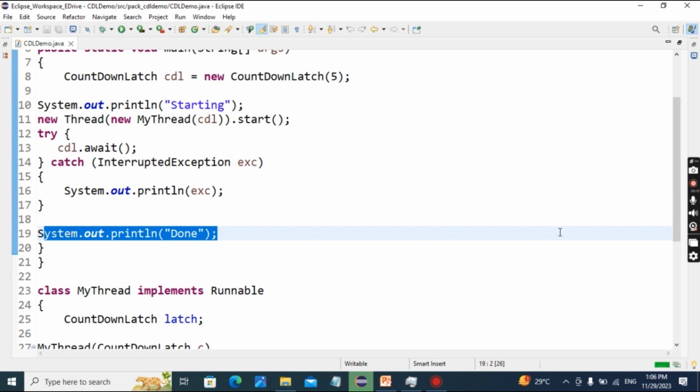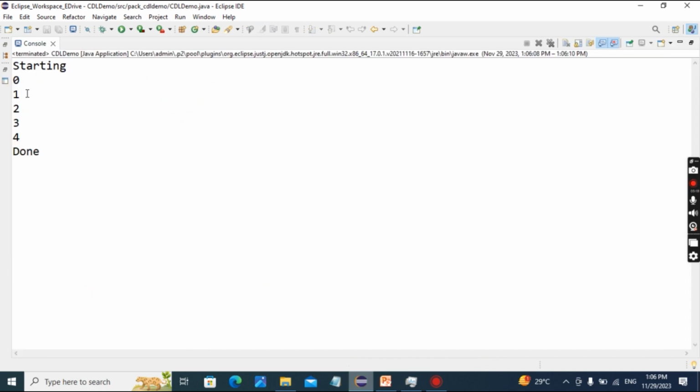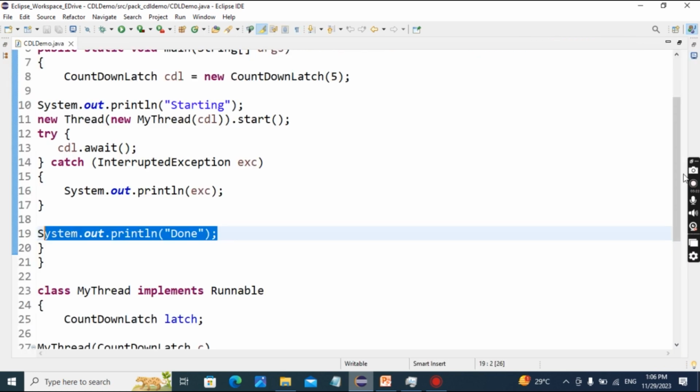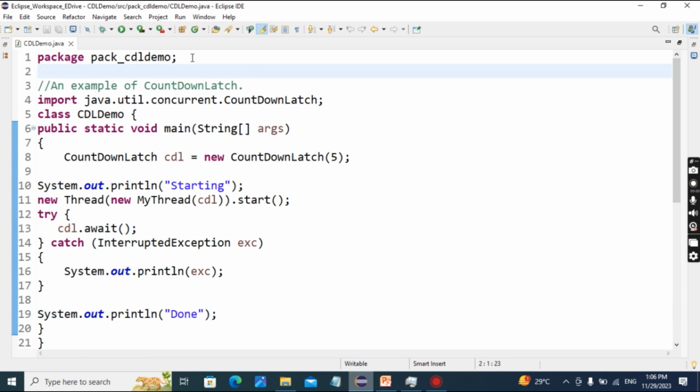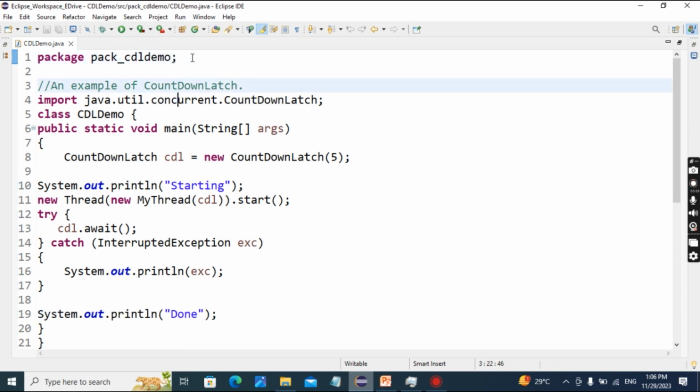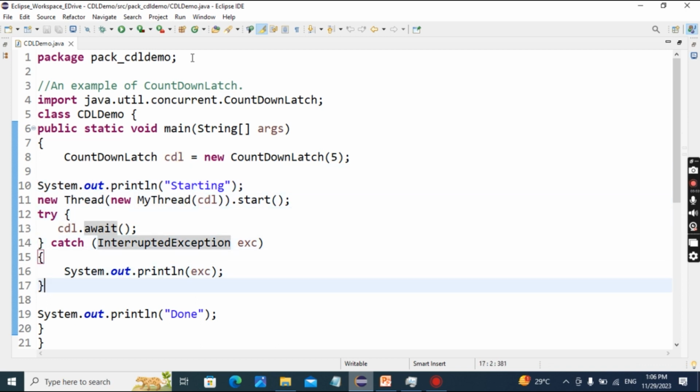First of all, it displays starting, then 0, 1, 2, 3, 4, and then done. So this is a very simple example of a countdown latch. You can go through this. You can take it down as an example, or you can take a screenshot or photo of this program so that you can try it at home.